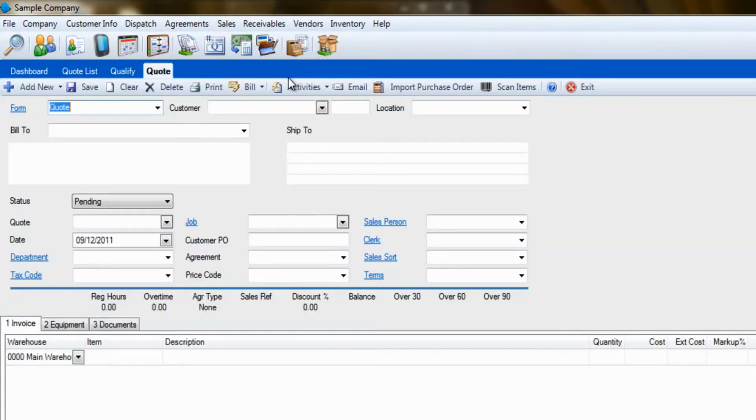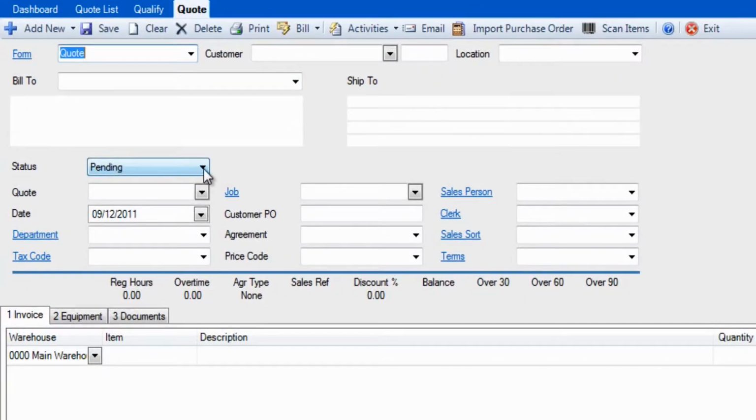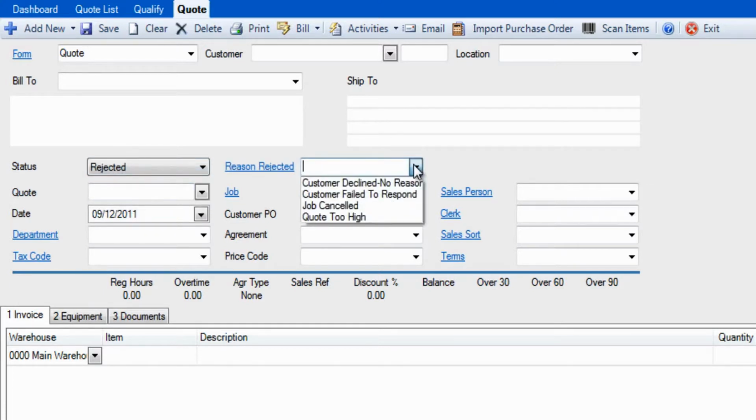The Enter Quotes screen is very similar to the Sales Invoicing screen, except that it has a status field directly below the Customer Information section. The status field allows you to mark a quote as Pending, Accepted, or Rejected. If you mark the quote as rejected, then another field will appear asking for the reason the quote was rejected.